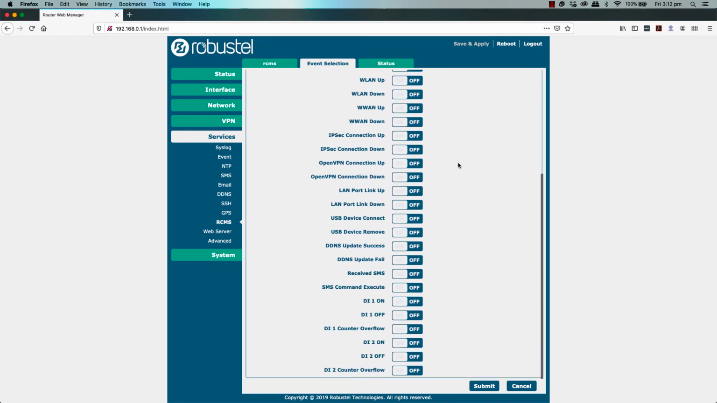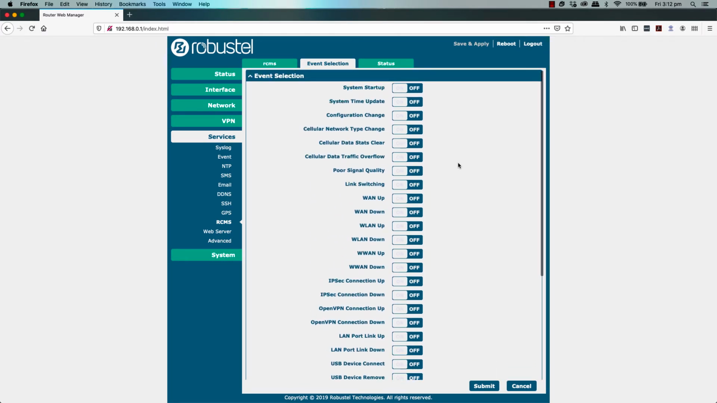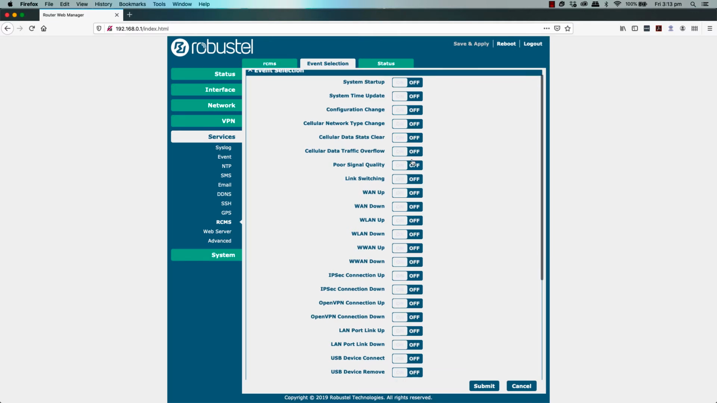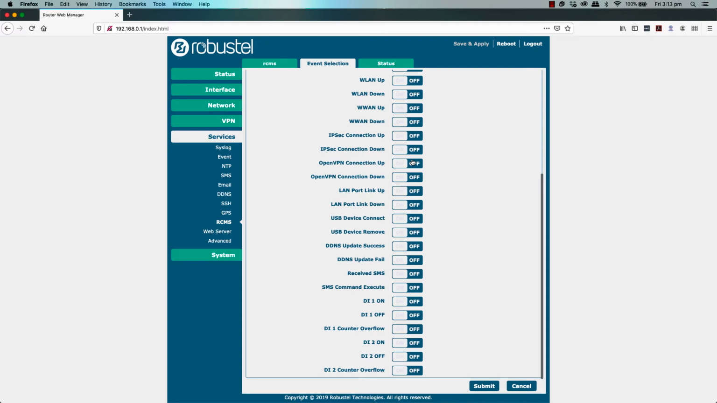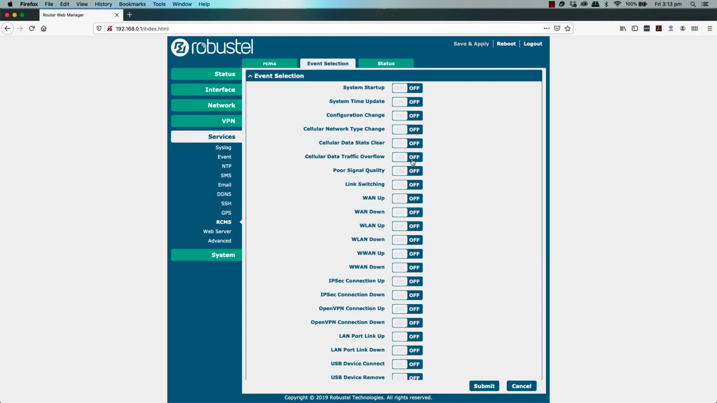The next section we'll be looking at is the Event Selection tab in the RCMS app. This is a selection of pre-programmed, predefined alerts and notifications that can be used to send information from your device directly to the RCMS app, and they will show as notifications in your notification area. By default, these are turned off for data usage reasons, but they can be turned on at any time just by clicking the toggle switch and clicking Submit.